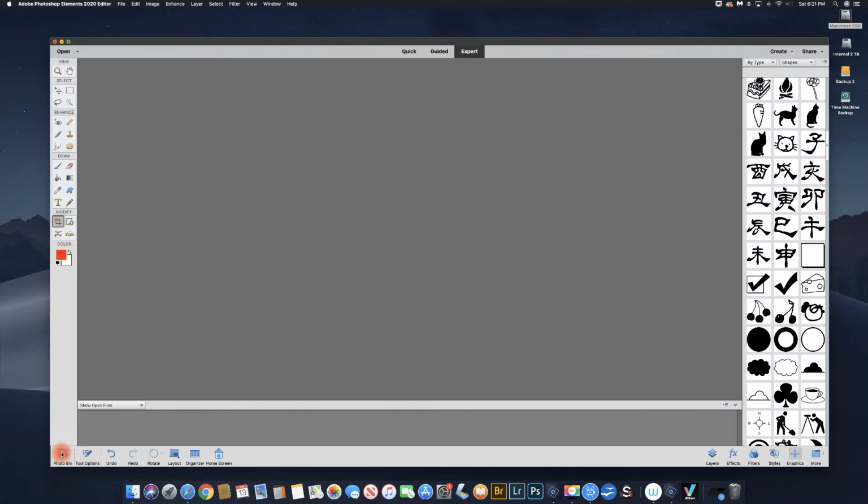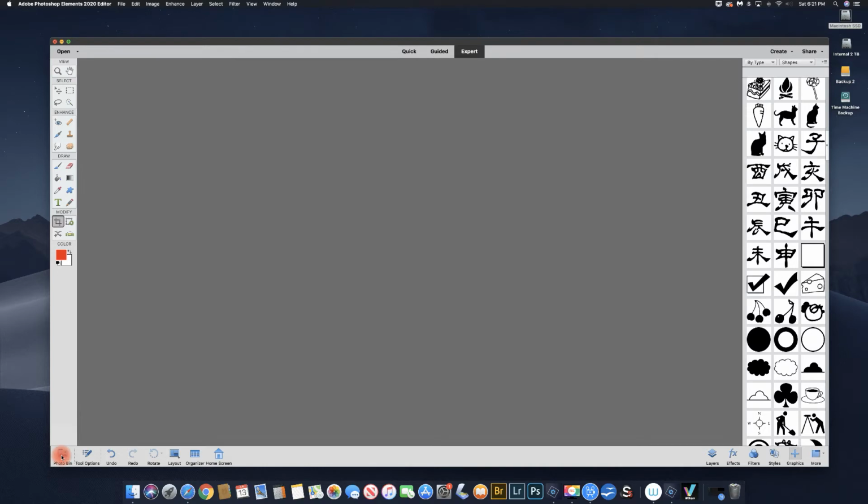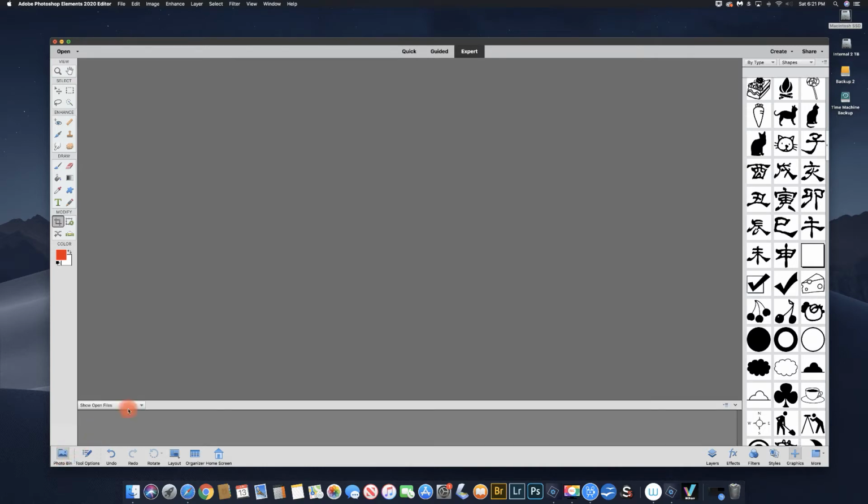This is the photo bin down here. Again, it toggles open and closed. Whenever you're working on something here in the big window, this is your main workspace. It'll show up down here. Any open photo or artwork you have, any open file will show up down here in the photo bin. Here you also have undo, redo, rotate, layout. We can get into layout a little bit later. Organizer, that just takes you to the organizer.